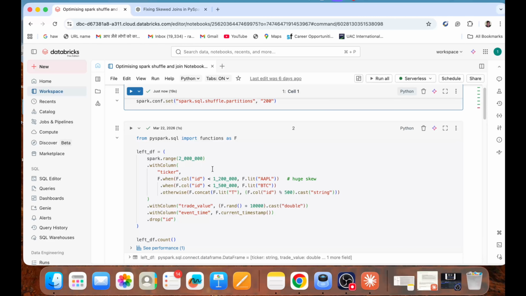and here what I'm doing is creating two data frames, left and right. I have created columns like AAPL, BTC, and ID, and there is a trade value column, which is based on a random value which I have generated using the random functions.